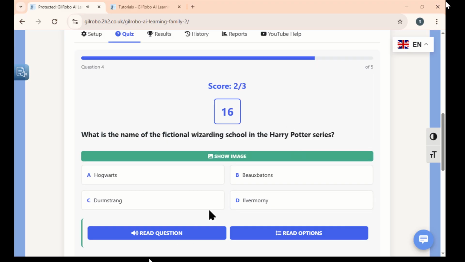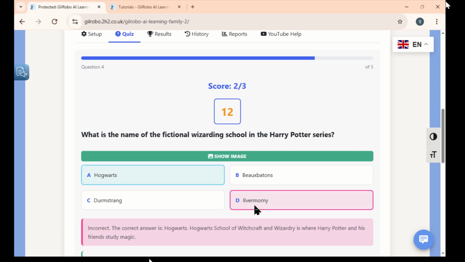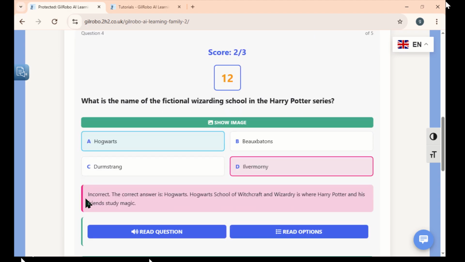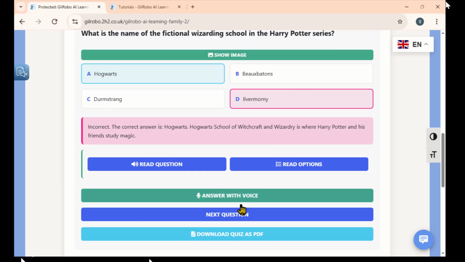Okay, I think it's Ilvermorny. I think, I'm not too sure. Oh no, it was actually Hogwarts. It's okay. So I'm going to go ahead and click next question.